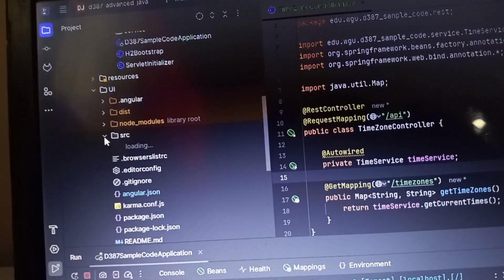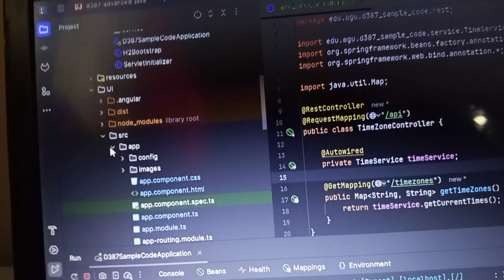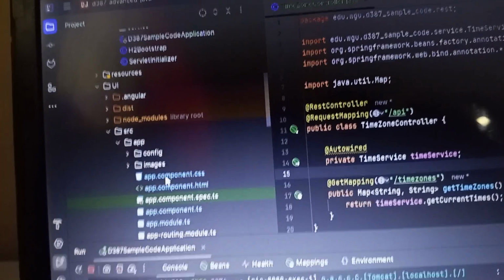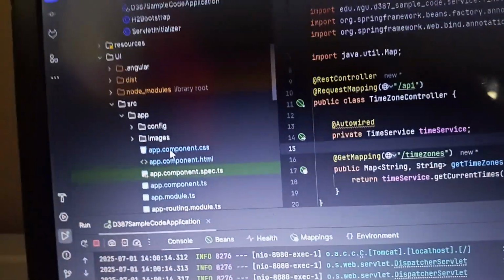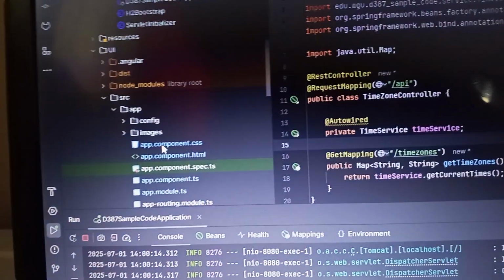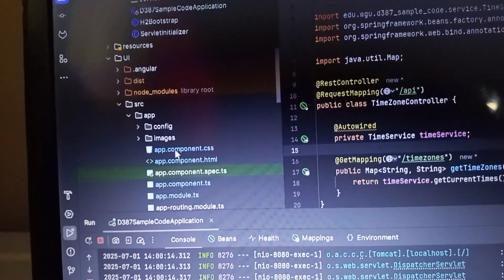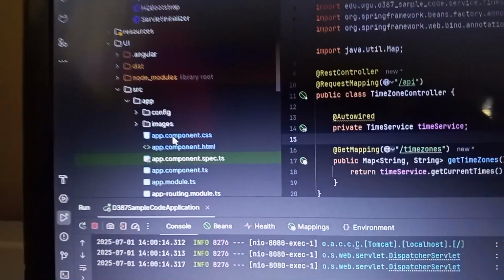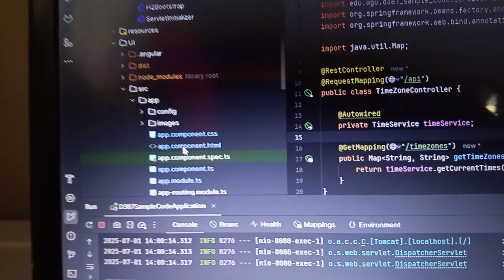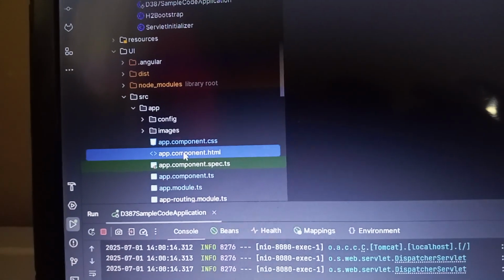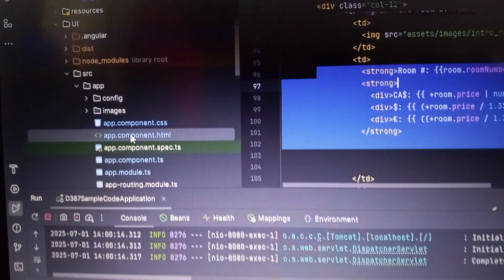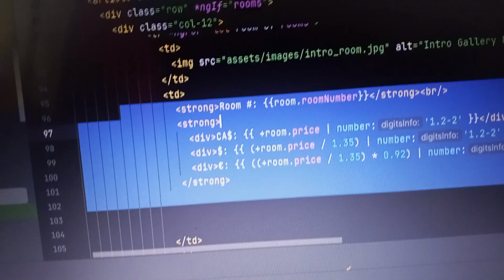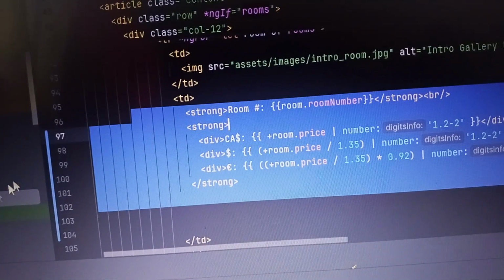So under Angular, we got HTML, component CSS. As you know, CSS is all about how you want the format of the font display, the color, the font size, and all that. And HTML is the main display of what your front end will be looking like, what your front end will be displaying. Okay, so as you can see here, we got room search.